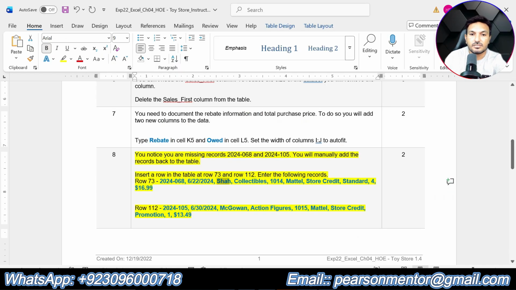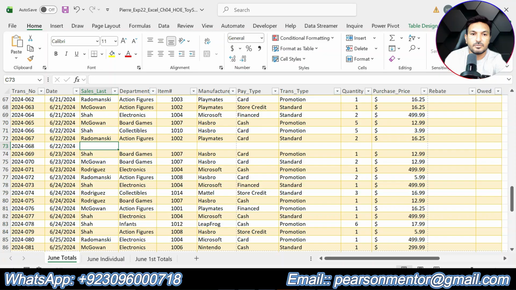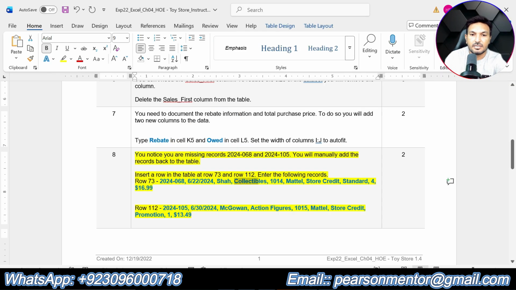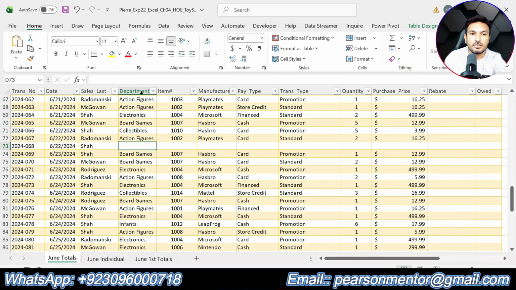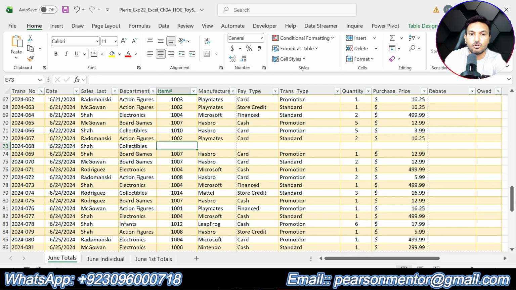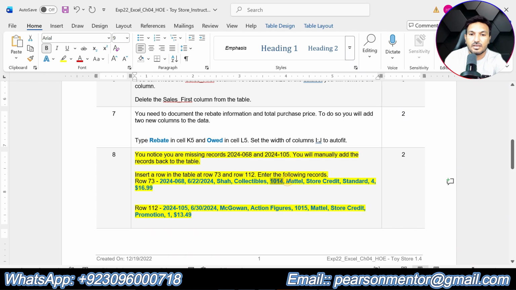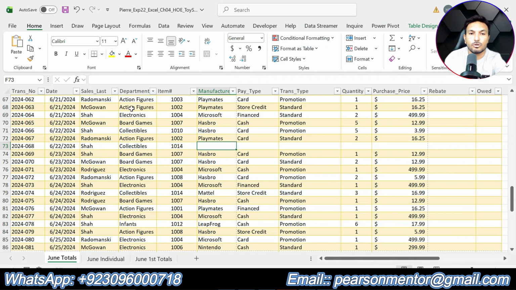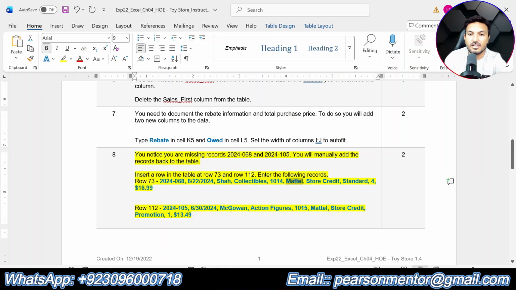That is the first. Okay, this one and press tab. Then this one, collectibles, that is the department, paste it here and press tab. Then 1014. Okay, I am just copying from here and pasting into the table at row 73, because we are supposed to add 2 records at row 73 and row 112.